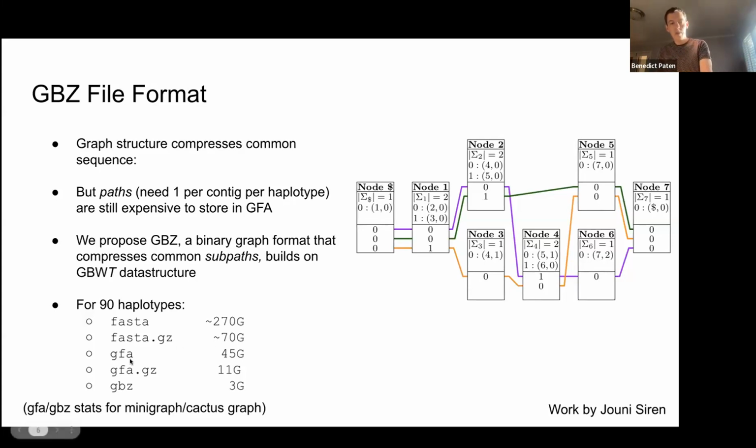So if, instead of distributing the genomes individually as FASTA, you align the genomes together in a file called a GFA file, which is becoming the standard way of representing pan-genome alignments, then because you're essentially collapsing stuff that's common, you go from about 270 gigabytes down to about 45 gigabytes, which is much more practical, but still pretty big. And you can, of course, compress that and get down to about 11 gigabytes.